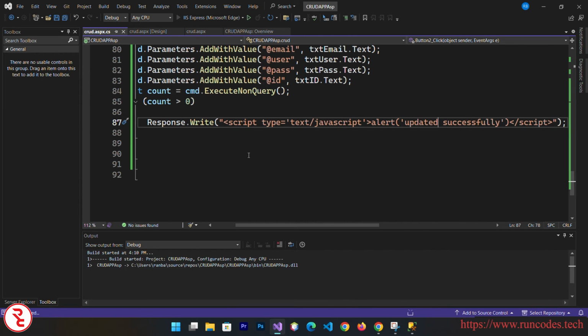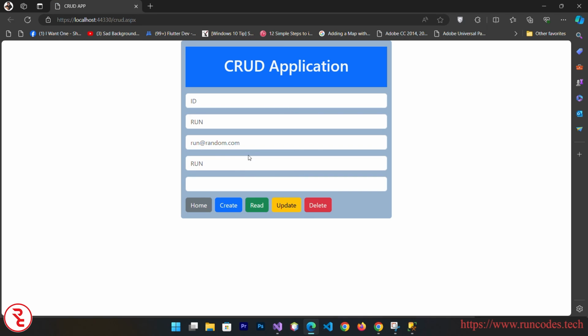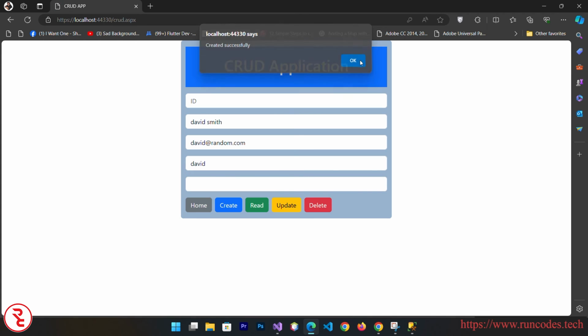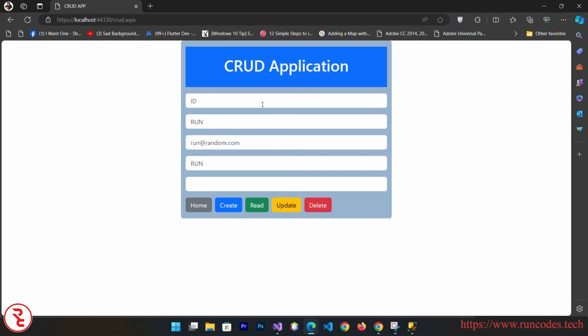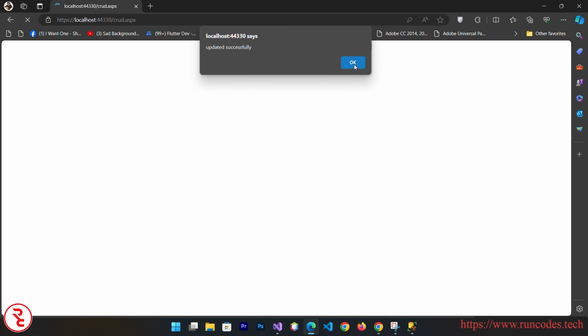Simply save that, run it, and let's add another value. Simply click that, created successfully. Let's read how many data we have. We have 2 data. Now we are going to update that 2. So here ID is 2, value is random, randomname@gmail.com, random123. Simply click that update, updated successfully.